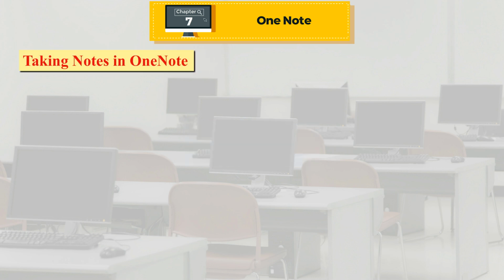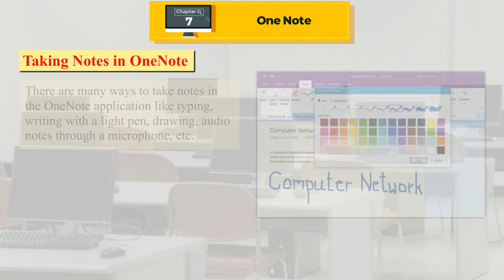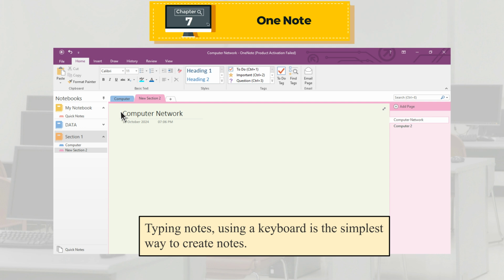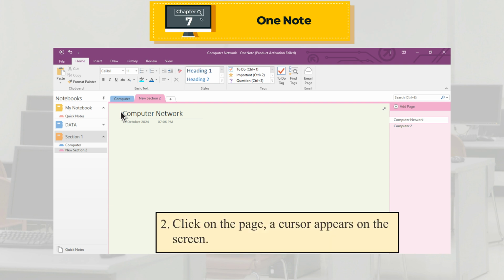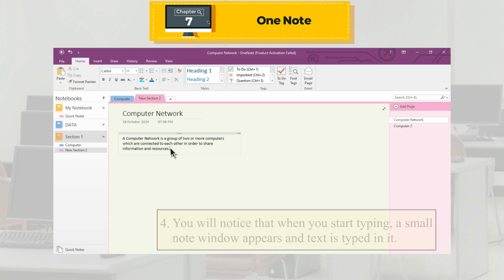Taking notes in OneNote. There are many ways to take notes in the OneNote application, like typing, writing with a light pen, drawing, audio notes through a microphone, etc. Typing notes. Typing notes using a keyboard is the simplest way to create notes. 1. Open a section in which you will type notes. 2. Click on the page. A cursor appears on the screen. 3. Now, start typing by pressing keys on the keyboard.